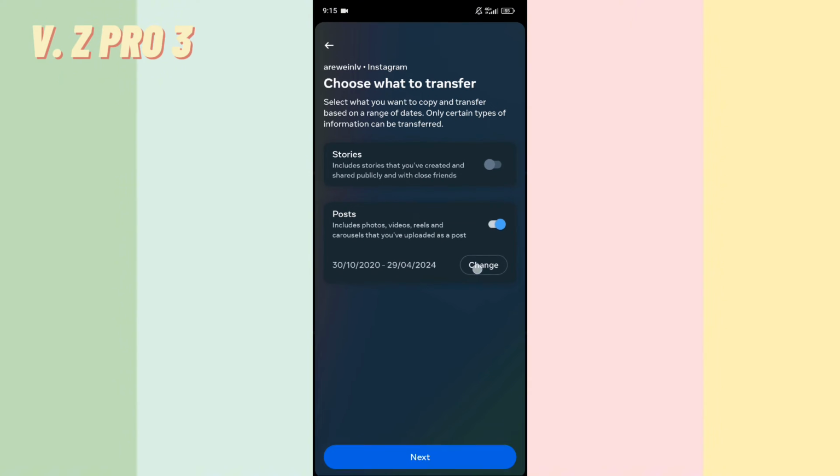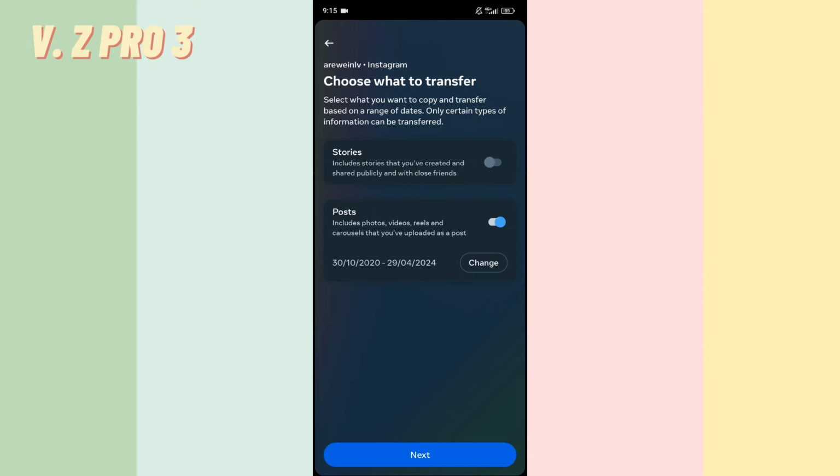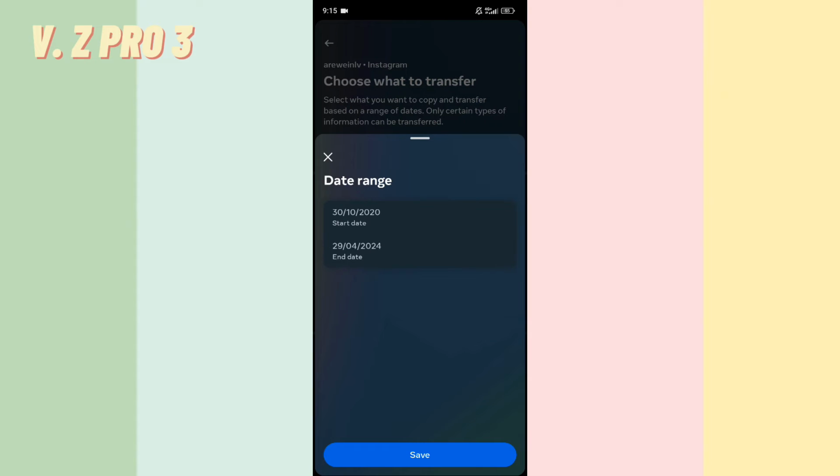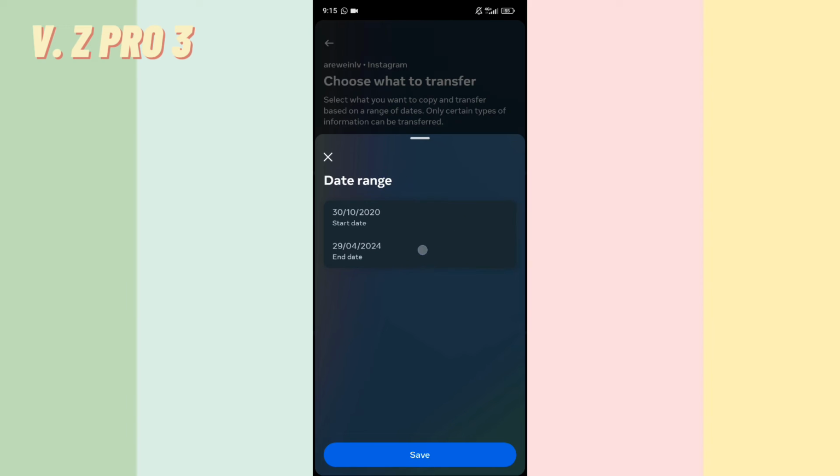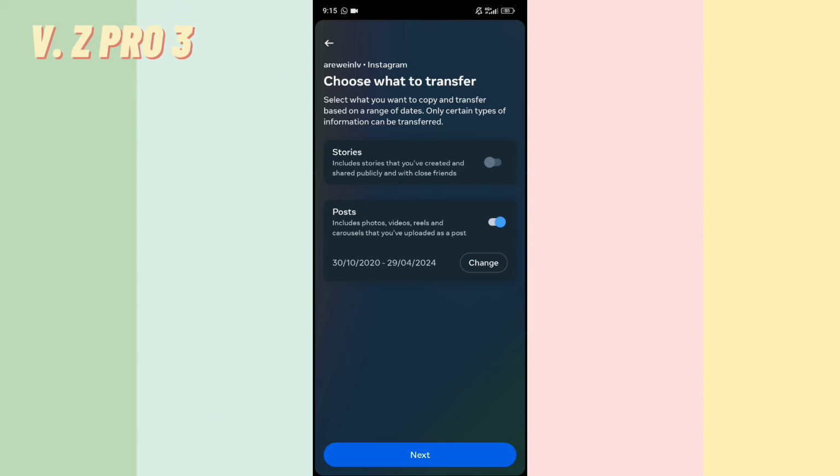And now you can choose the range that you want to transfer: the start date, and you can set the end date here. I will just use the default setting like this. Now you can tap on save. You can tap on next.